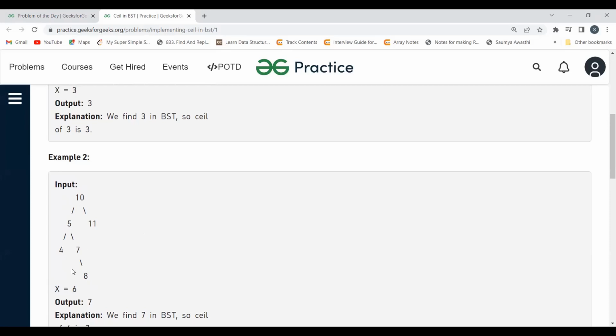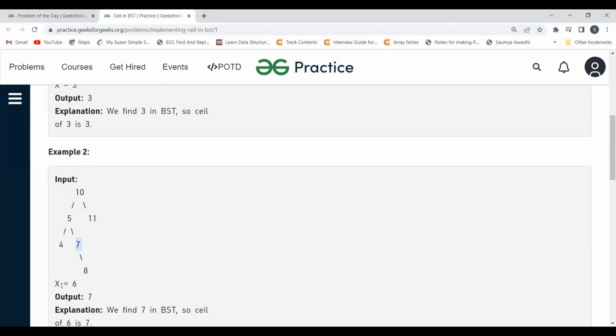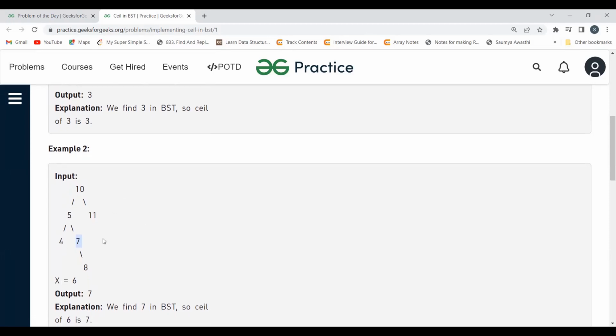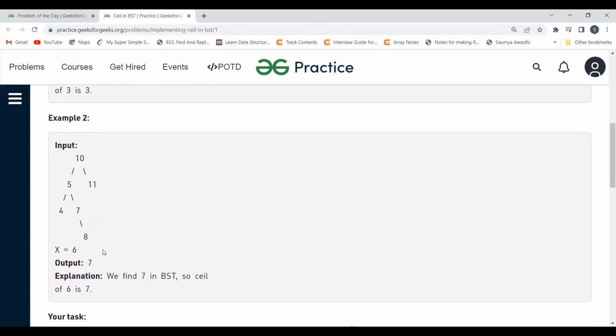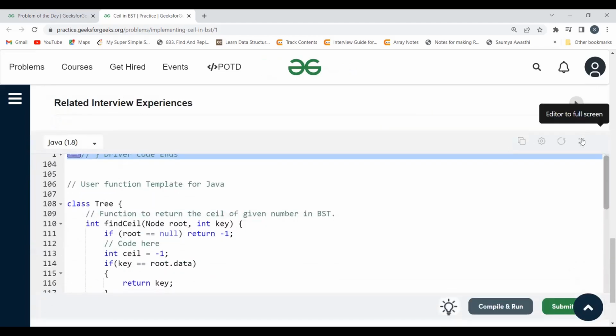So if we check the left side, this node does not have any left child, right? So it is null. If it is null, then what we're going to do is break the condition. Basically we'll be following a loop, so we're going to break this particular loop, right? And what would be our answer? 7 would be our answer, right? So I hope you have understood the logic. That's pretty much what we have implemented here.